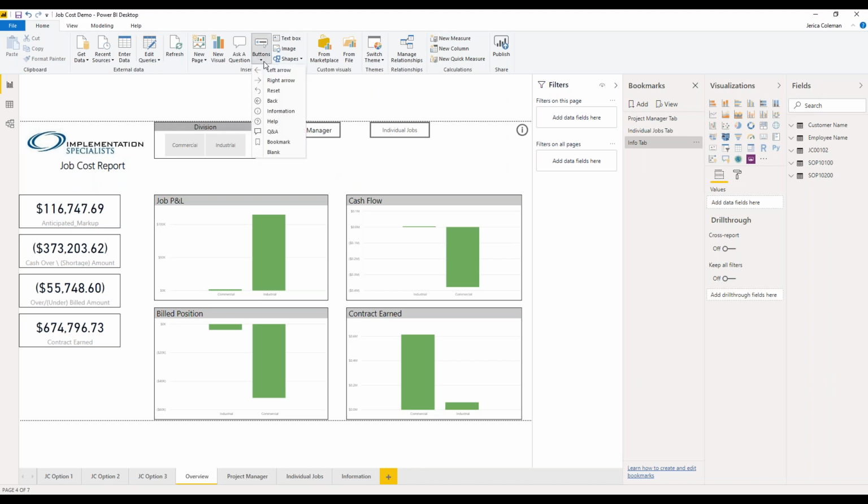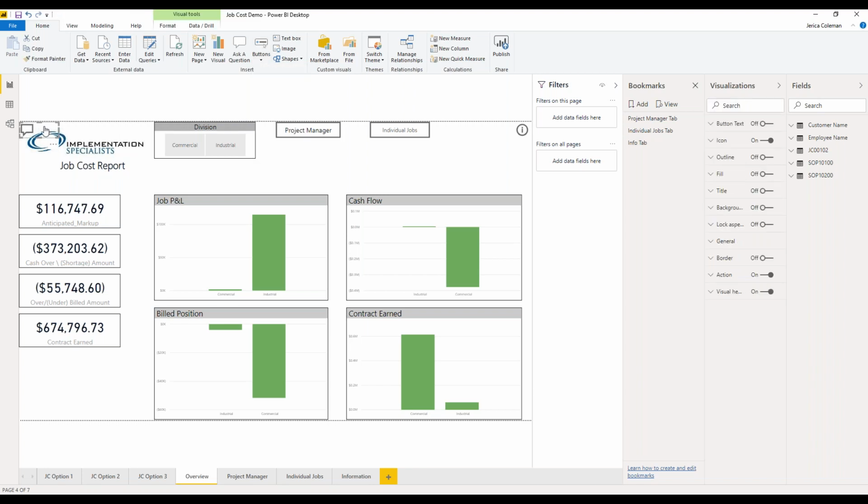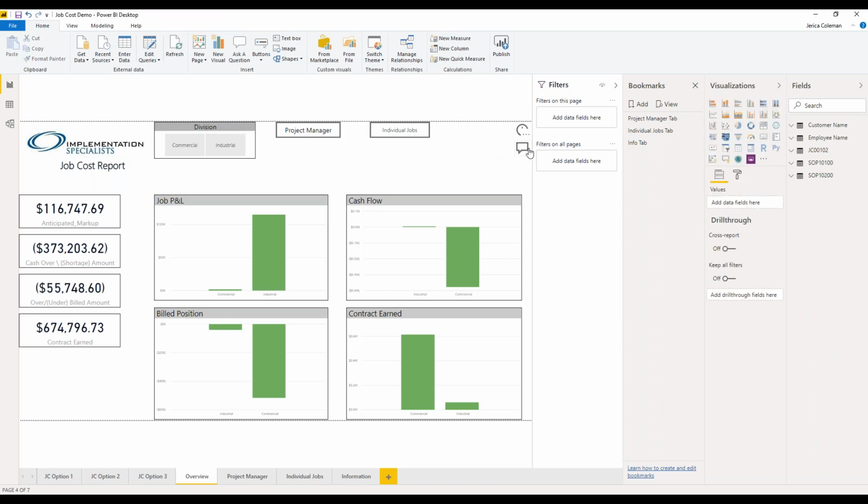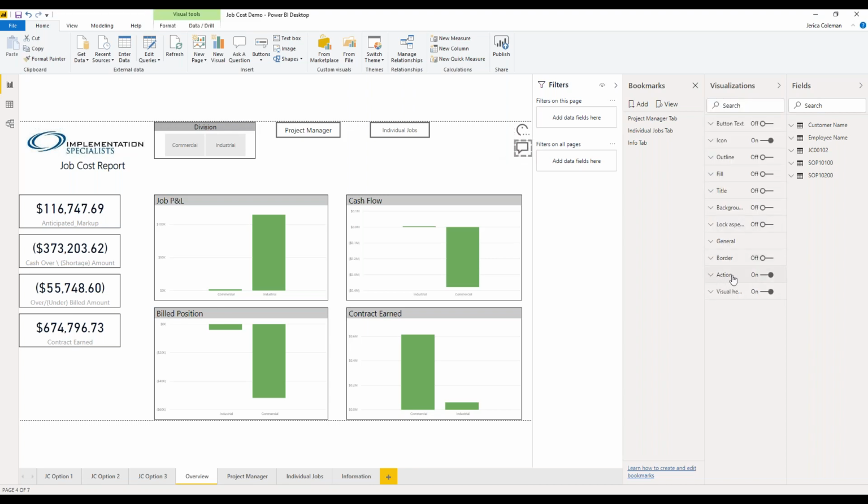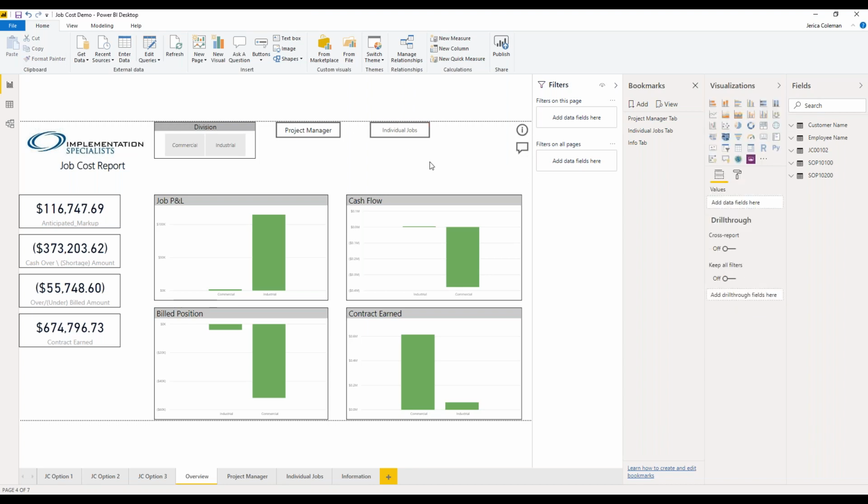A couple of the other buttons that we have, so I know I've mentioned the Q&A button. We'll go ahead and add that here. Just brings up a little Q&A box. And when we look at this, the action is automatically turned on to be Q&A. So what that does is Power BI allows the option to ask questions about your data and try to get other visualizations based on the questions that you ask.